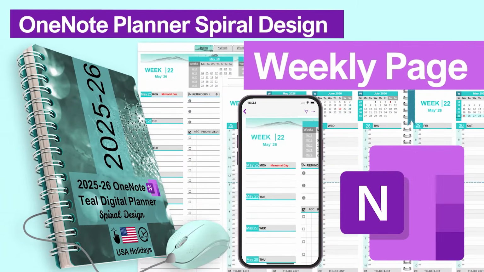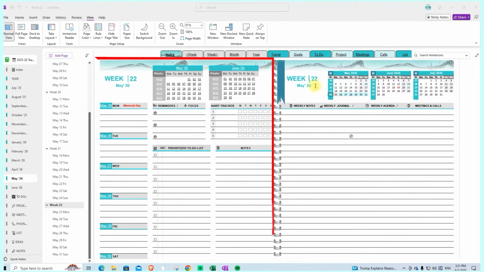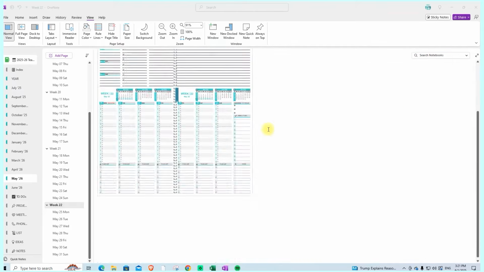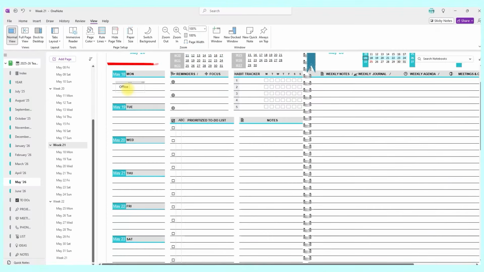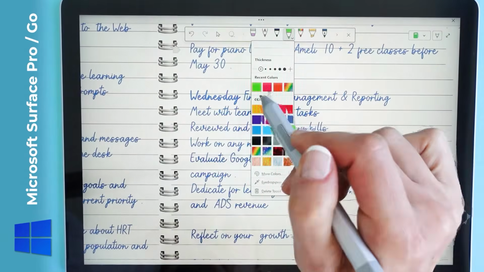Weekly page. The weekly template features a 2-page design that combines structured planning with flexible space for notes. When zoomed out in OneNote, you'll notice the 2 pages are stacked vertically, one above the other. The upper weekly page template follows a similar structure to the daily page, with a functional area on the left and a freestyle section on the right.